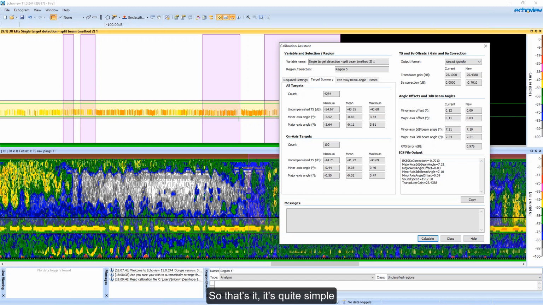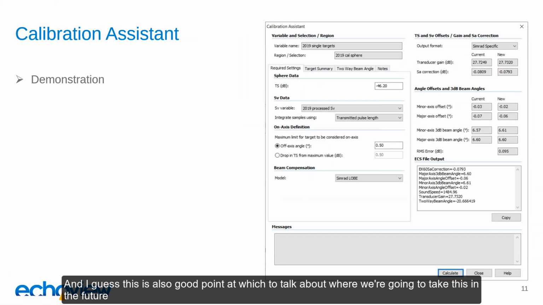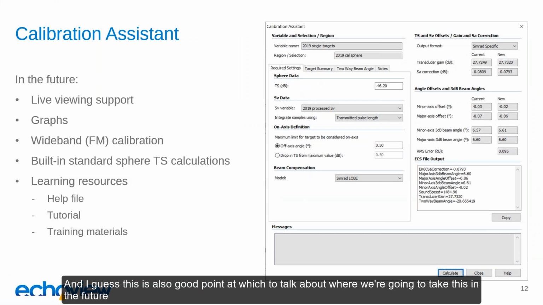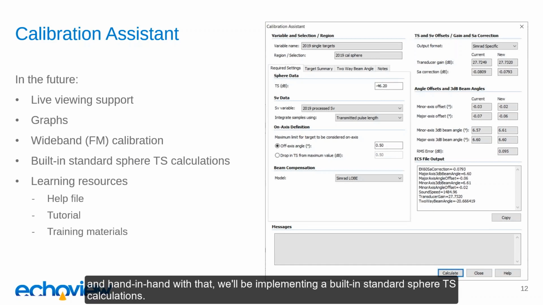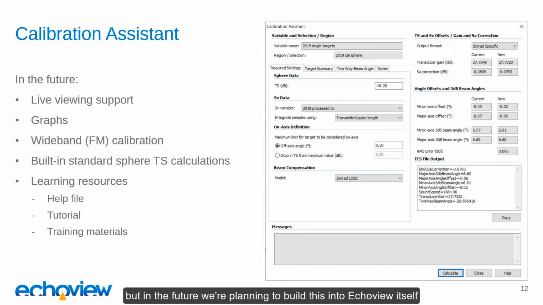And I guess this is also a good point at which to talk about where we're going to take this in the future. In the future, we'll extend it so that we can calculate this during live viewing. We're going to incorporate more graphs into the assistant itself. We'd like to extend it so that we can do wideband calibration as well as narrowband. And hand in hand with that, we'll be implementing our built-in standard sphere TS calculations. So currently we have to enter it in manually, for example, using the NOAA calculator for standard sphere. But in the future, we're planning to build this into Echoview itself.